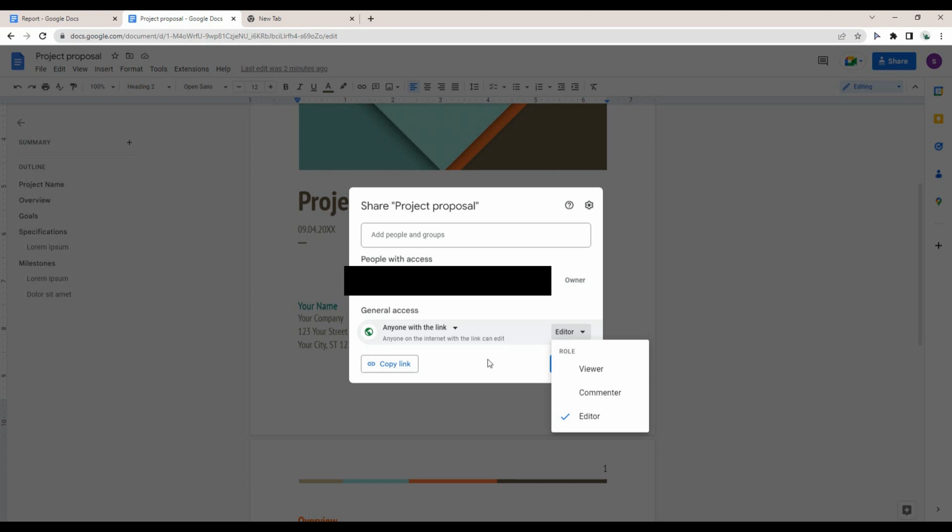These are the hints that you want to know on Google Docs while sharing the document. I think this video will help you share the document with your friends as editable.